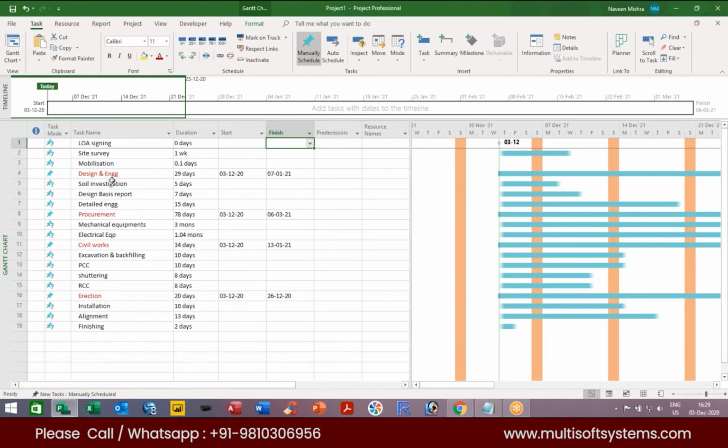My recommendation is always use auto schedule mode, right? From 2010 onward, in 2010, 13, 16 versions, Microsoft introduced both options. But earlier in 2007, 2003, you will only find auto scheduling mode. In 2010, 13 and 16 or 17 version, we have both options. Means you have the option to manage your project auto scheduling also or manual also, right? So what is the advantage of the auto scheduling?